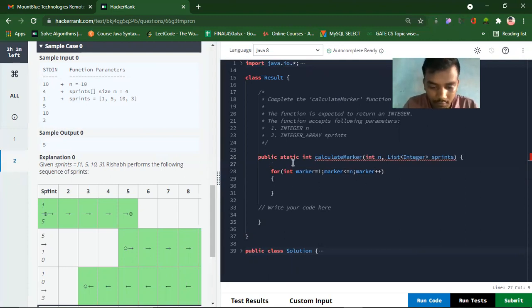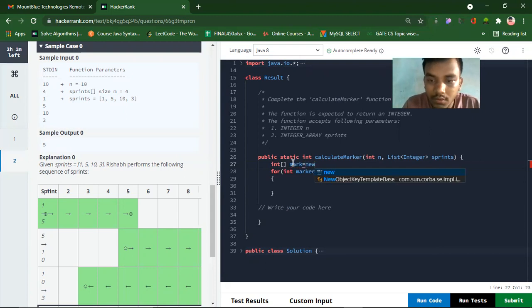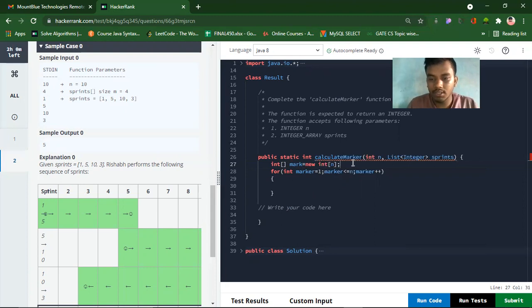With the integer array equals to, the size should be n, and everything is initialized with 0 in the array. If we do not assign anything, then by default the compiler assigns every element as 0.